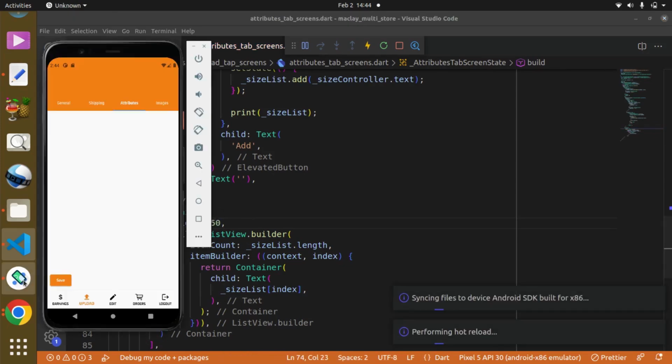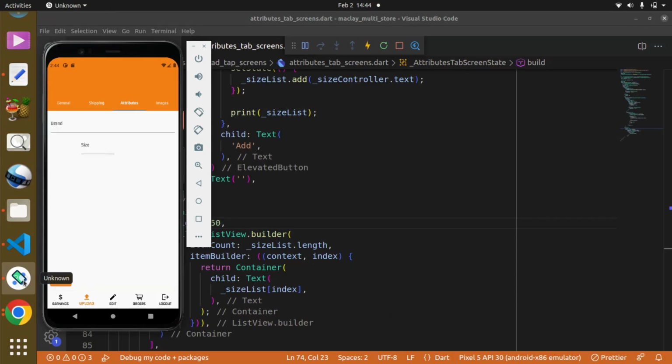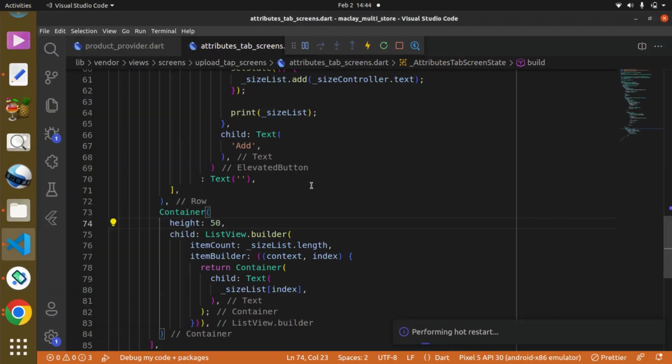Use Ctrl and S to save, and we should see the height. We should see everything back again because we just specified a default height. Okay, everything is back. Everything is back. And I'm just gonna hot restart this to make sure everything is working correctly.